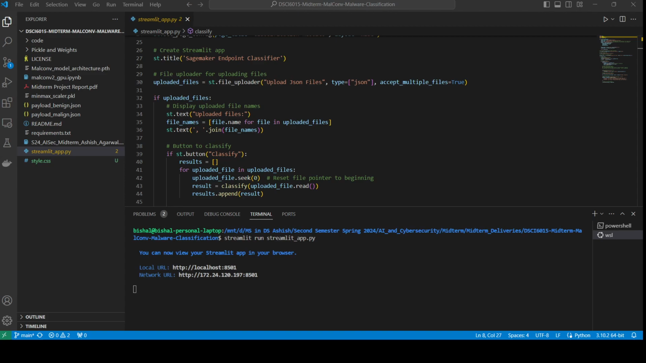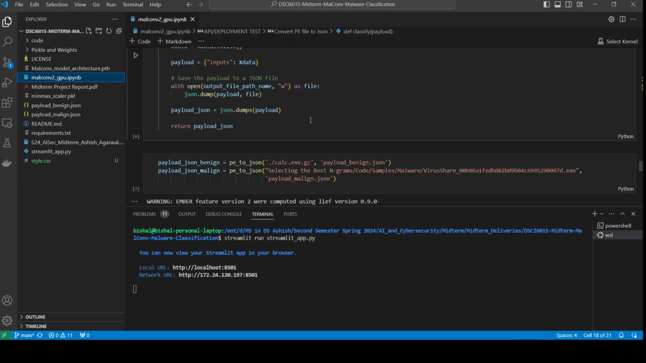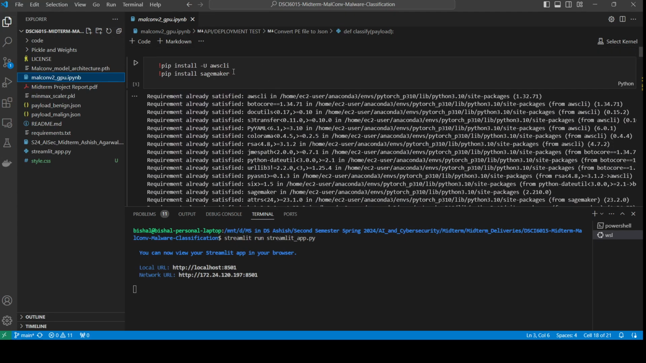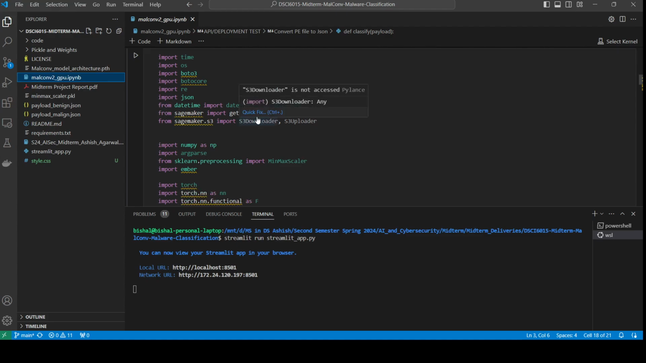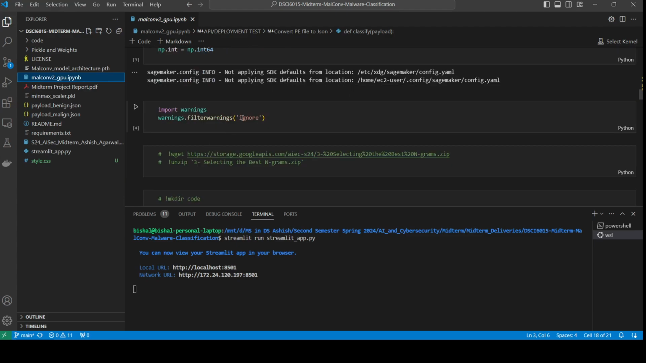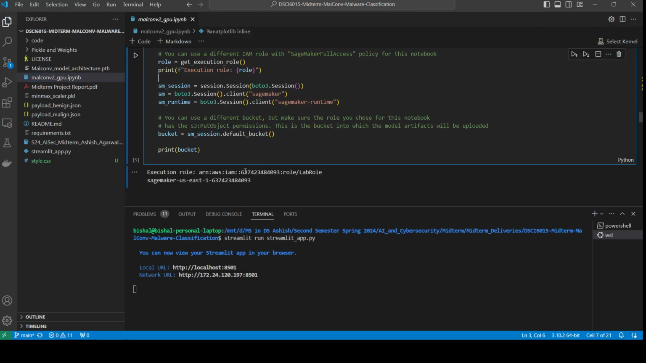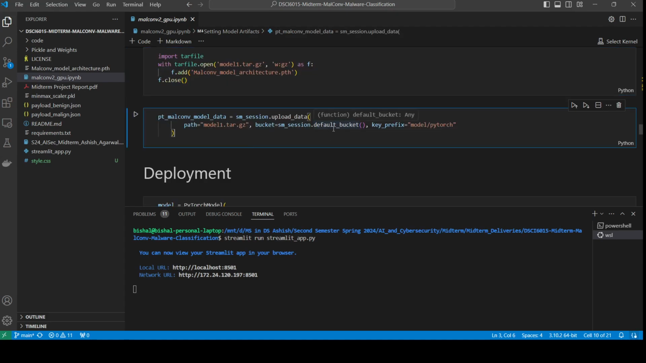So in the code, this is our deployment code. Here, we have installed some of the libraries that we need. After that, we installed Ember, LIEF, and LightGBM, what we require. We import our libraries, and then we get our AWS credentials and roles here. This is the bucket and role, and we tar our file. So model one is our tar file. We make a tar file from our model, and we put that in our bucket.